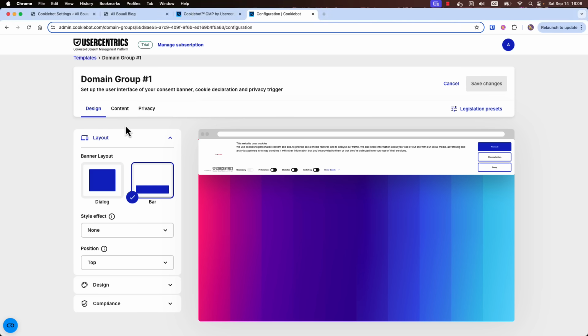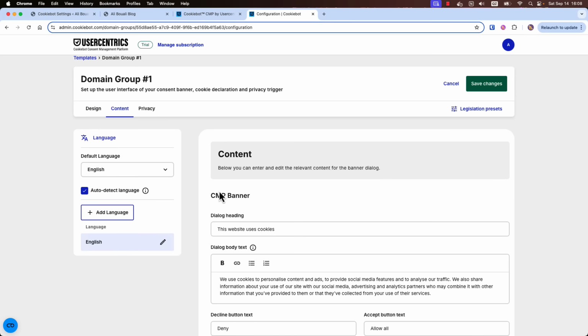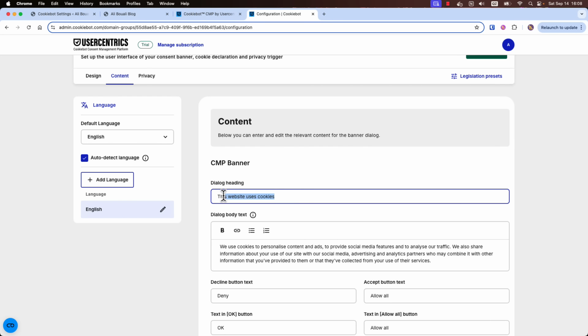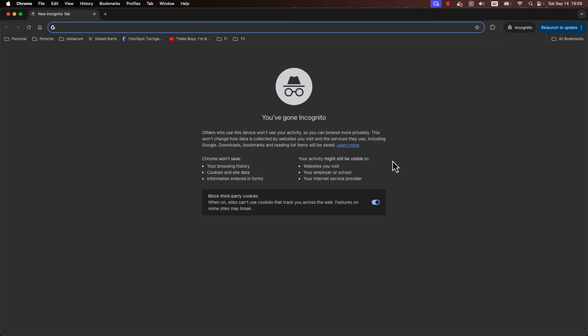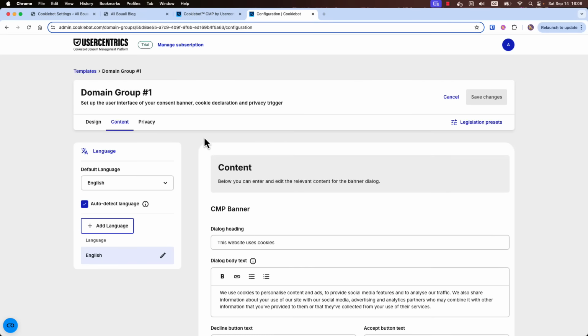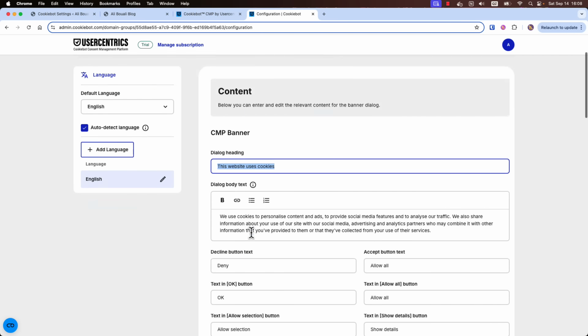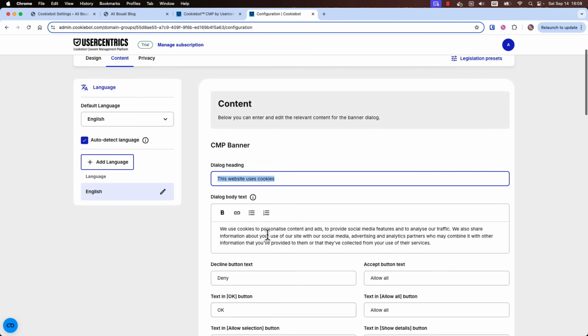So now let's go back and see some more customization. So maybe I will bring it back to a dialog as it was before. And now if we move to content, here we have this dialog heading. So maybe I will just save the changes and let's try to see the live updates. All right. So here we have this title right here. This website uses cookies. All right, so we can change this one. We can change the text. As I mentioned, you can customize everything.